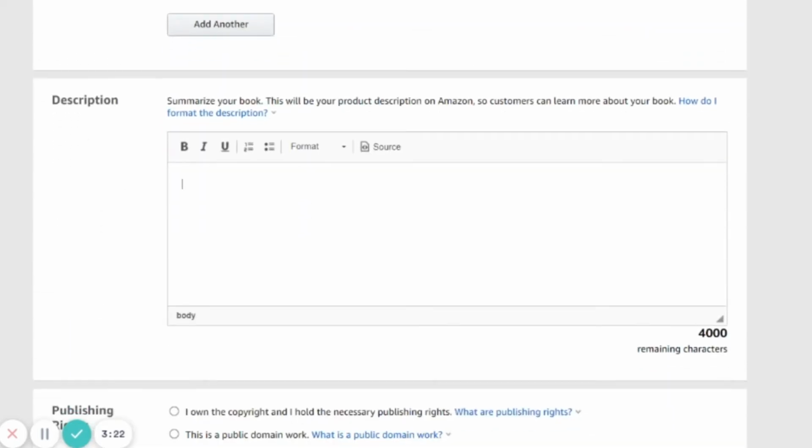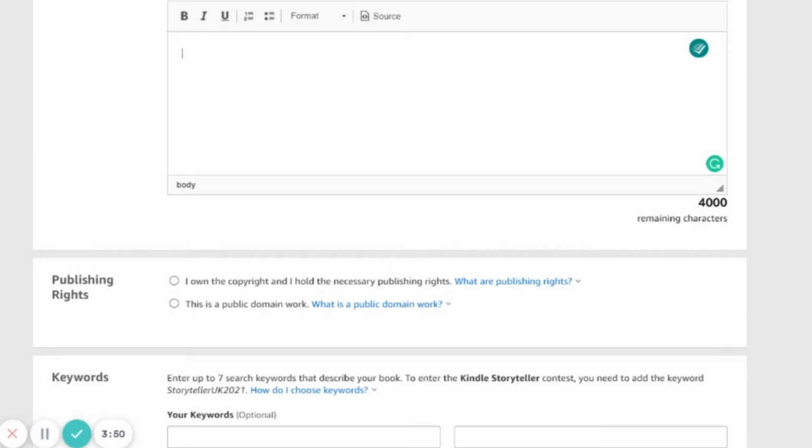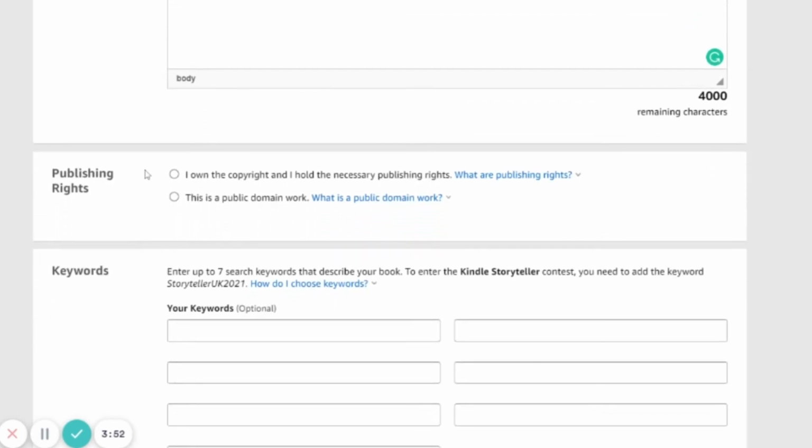The description, so with the description, I actually use a generator that helps to format, but I see here that they have started adding that straight in here. They didn't have that, I think, a few months ago when I first made my very first item on KDP. So now you can format things right here in the box. So that's nice. I don't have my description written up, so I'm not going to do that right now. The publishing rights, I own the copyright.